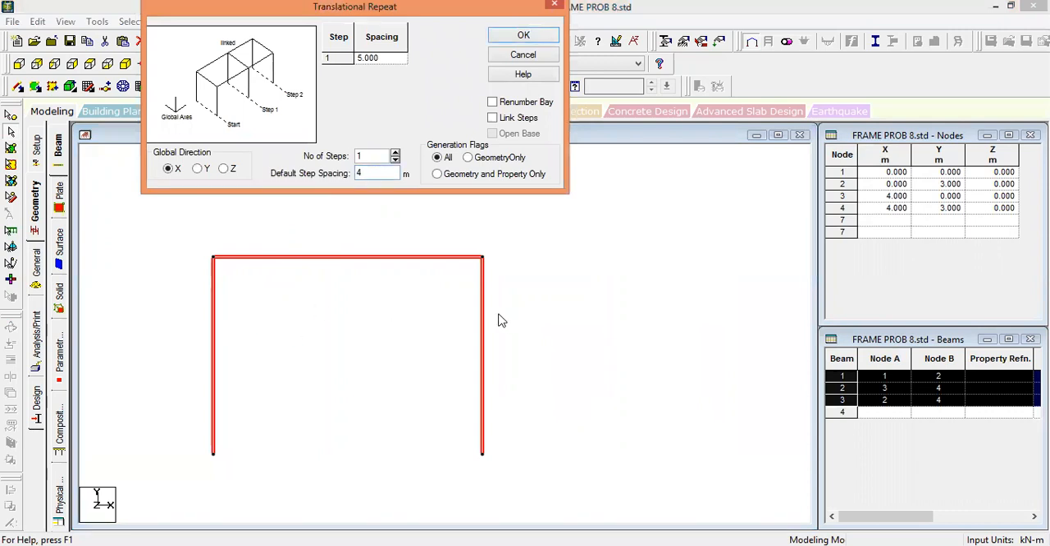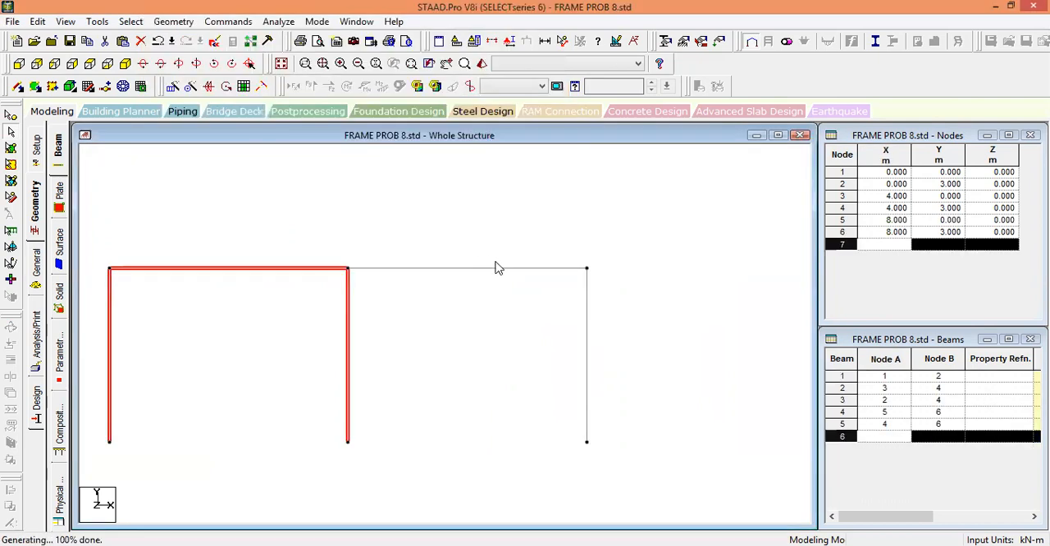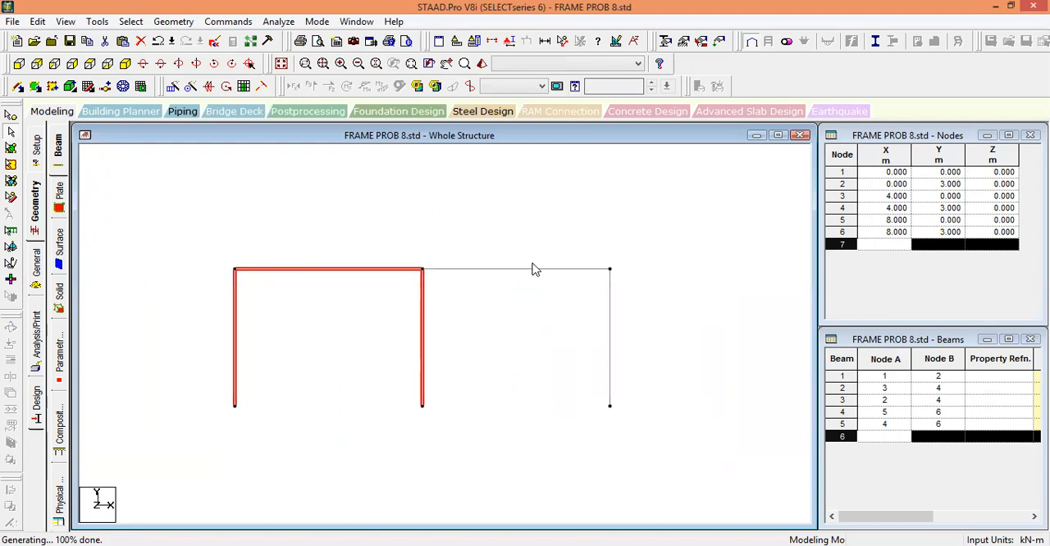If you give 3 meters, there will be a problem in the model. Whatever the width is, you have to give the same width in the x direction. I just show you, this is only to show. Click OK. Now you can see another frame is formed.